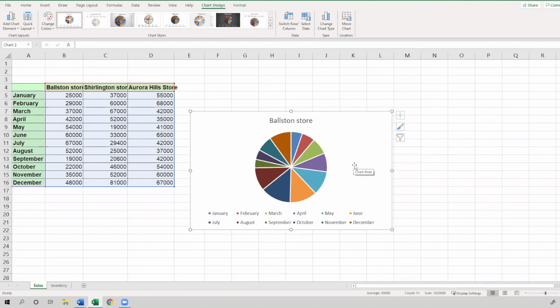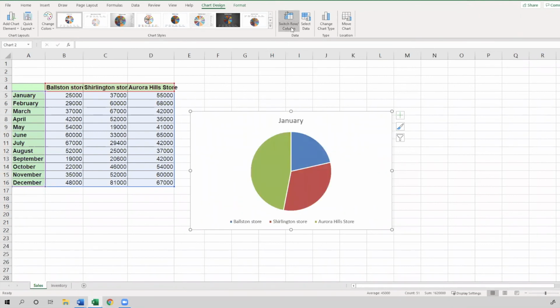So the first thing I can do is say, well, I want to switch the row/column in the data grouping for this pie chart. Looking at my different tabs with my pie chart selected, I've got the Chart Design tab, and then I'm going to go to the data grouping and click the Switch Row/Column button. Now I can see just in January that we have by each store.